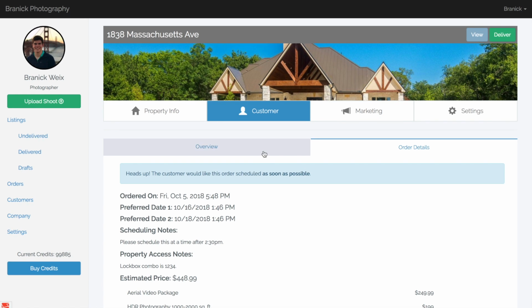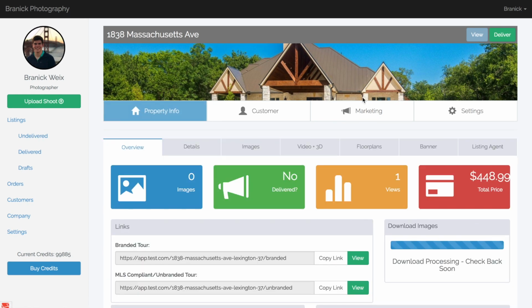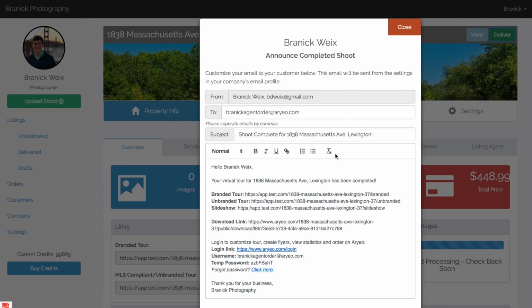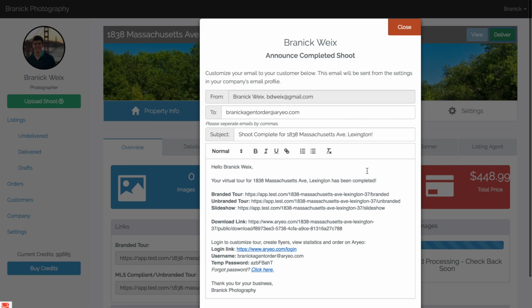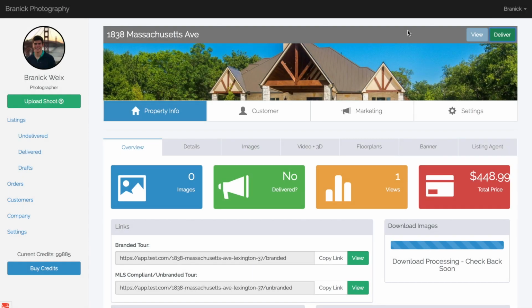Now that I've uploaded the images, usually most photographers will now deliver the shoot. So click deliver. There we go. I won't go through it right now, but it pre-populates our template. They now get a notification that, boom, their shoot's been completed. That pretty much covers most of our order system.